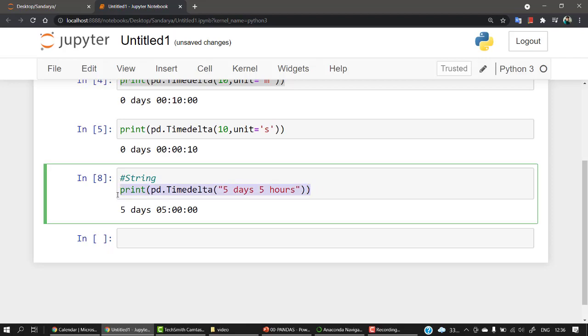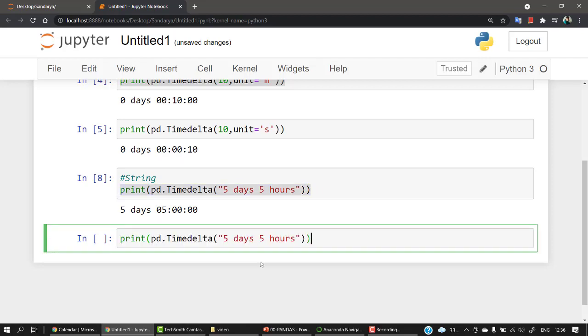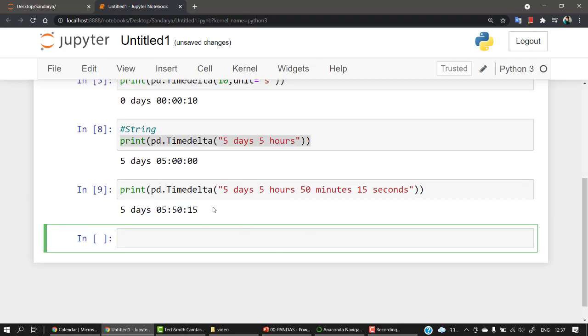Suppose I want to do changes in this particular area, I'm just going with print 5 days, 5 hours. So with the 5 days, 5 hours, then you can go with 15 minutes, or your 15 seconds. You can run it, you will get this particular thing. So you can observe that it has 5 days, 5 hours, 15 minutes, 15 seconds.